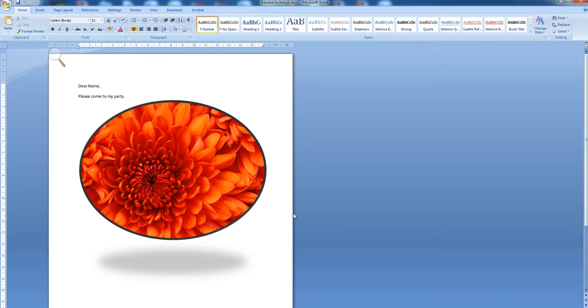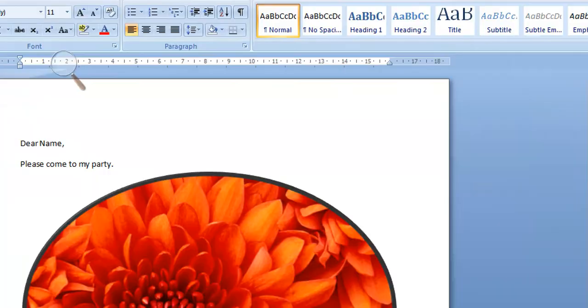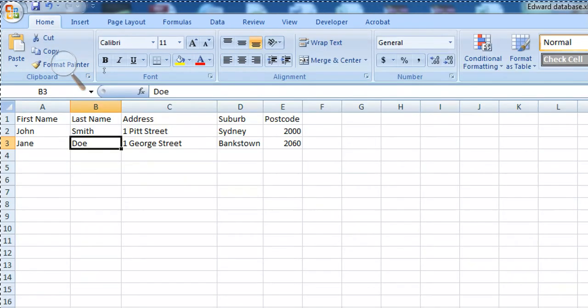Hello and welcome back. The third step is to join the database with the Word document. So this is your Word document, this is your invitation. So what we need to do is join this document, which is your invitation, with your Excel document. So how do we do that?